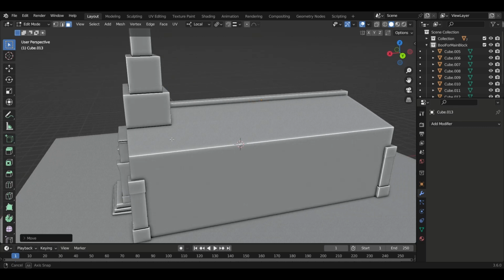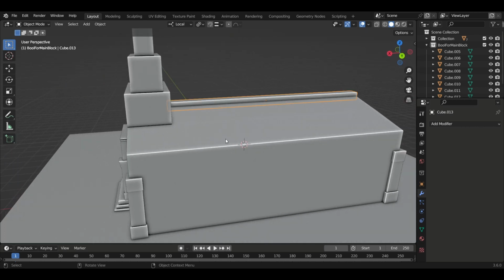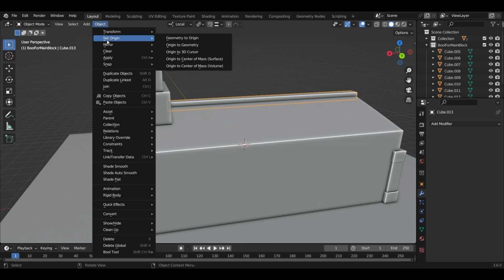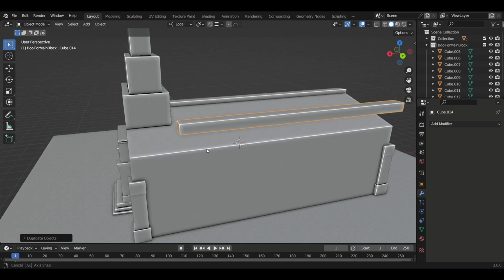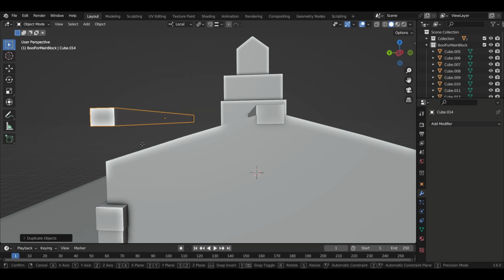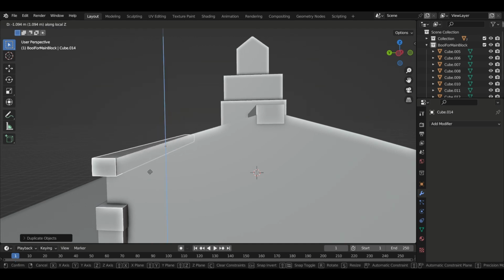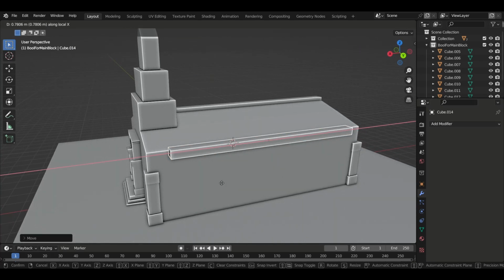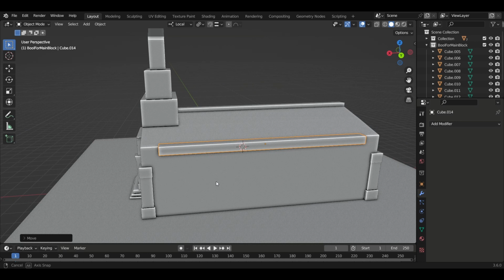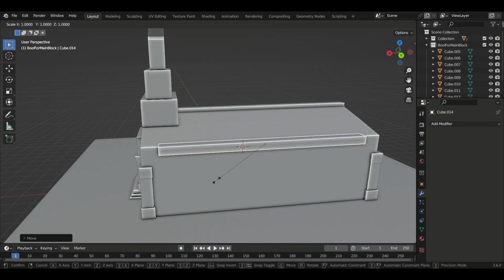Let's add it here. Again, select the object and set origin to center of mass. Let's duplicate it, grab it in the Y direction, grab it in the Z direction, bring it down. Yeah, grab it in the X direction, just bring it approximately to the middle of this building. Size it in the X direction, increase its size.